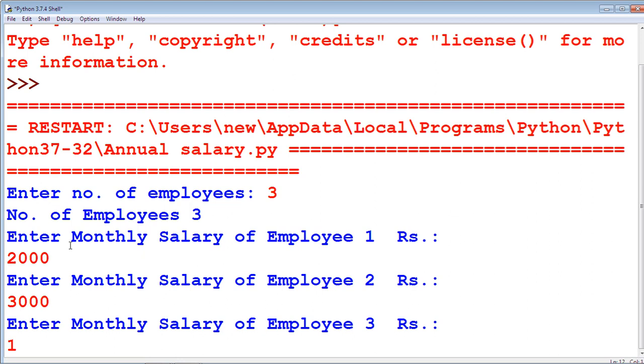And the final employee, I give the value 10,000. The monthly salary is 10,000. 10,000 into 12 is 1 lakh 20,000. That exceeds 1 lakh. So only one employee is getting a salary greater than 1 lakh.